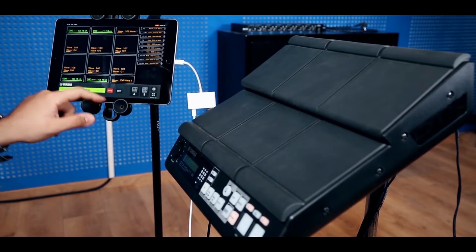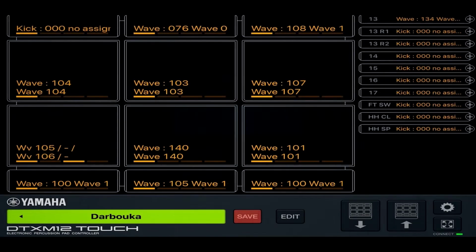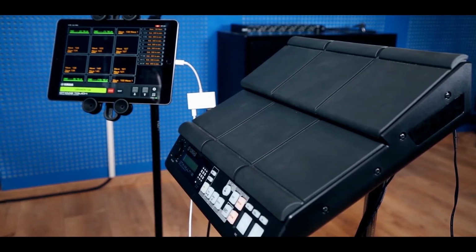Then we press the Save button on the iPad. And finally, we press the Store button on the DTX.